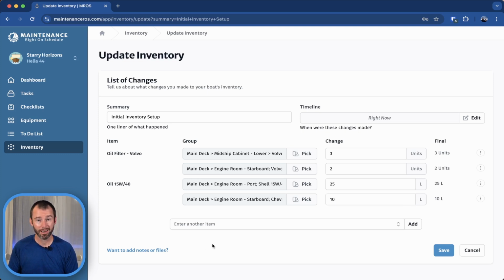At this point, I do want to say that we recognize boats are complex beasts, and entering each inventory item individually could be quite time-consuming. We did develop a bulk upload process that can help with this, but it requires some additional work from our MaintenanceROS team, so there would be an additional charge to use that. However, if it's something you're interested in, please reach out to us at support@MaintenanceROS.com, and we can share more information.